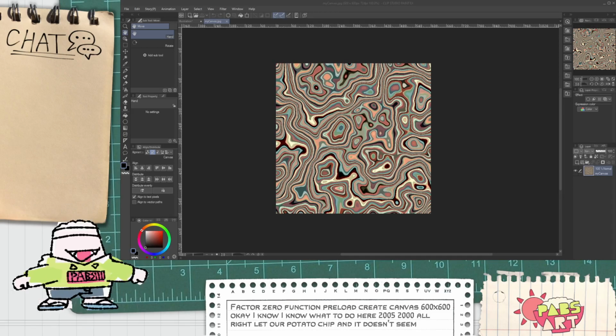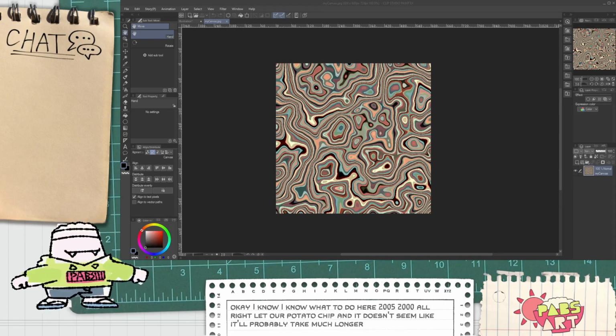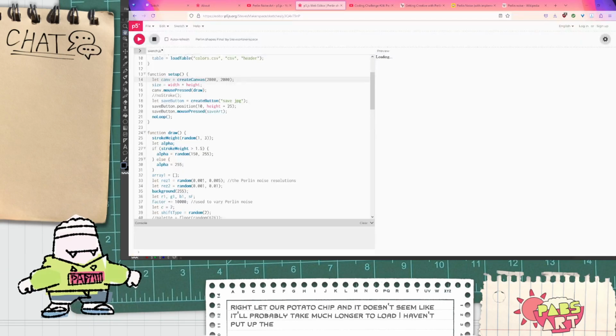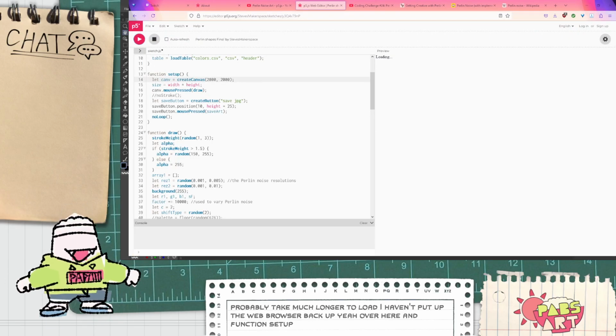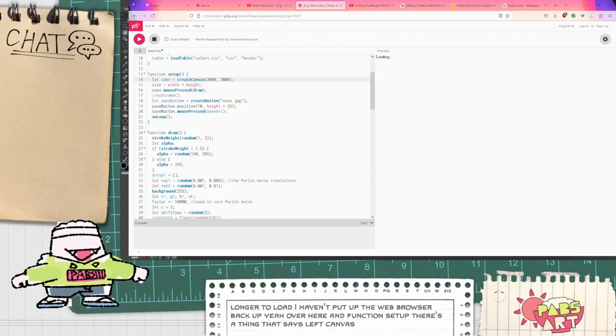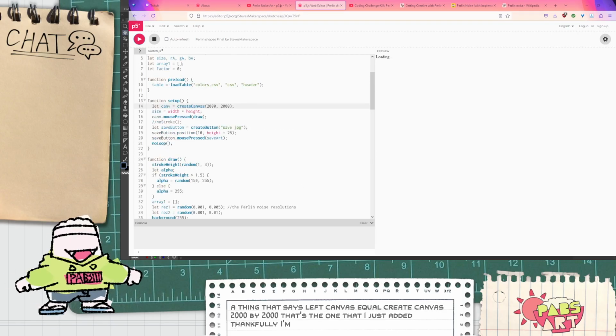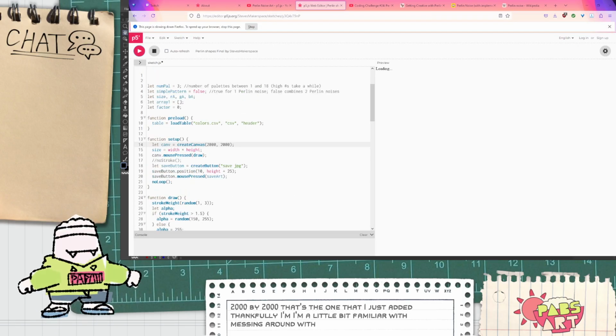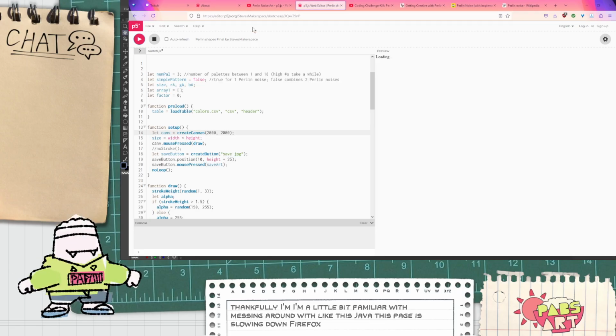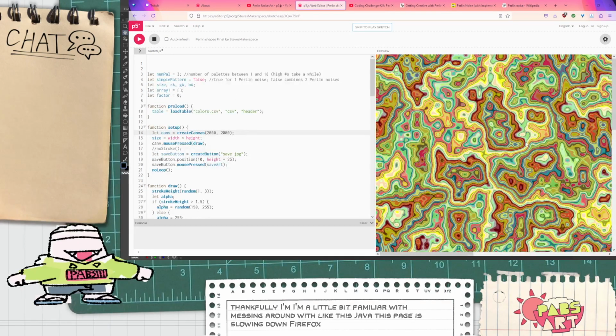And it does seem like it'll probably take much longer to load. I haven't put the web browser back up. Yeah, over here in function setup, there's a thing that says let canvas equal create canvas 2000 by 2000. That's the one that I just edited. Thankfully, I'm a little bit familiar with messing around with like this Java. This page is slowing down Firefox. Uh-oh. Oh, wait, no, there we go.